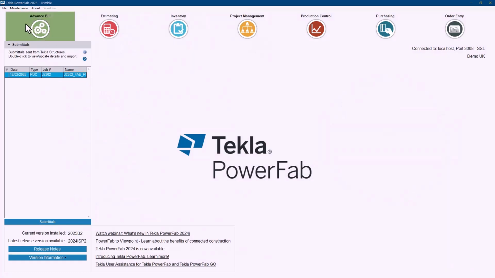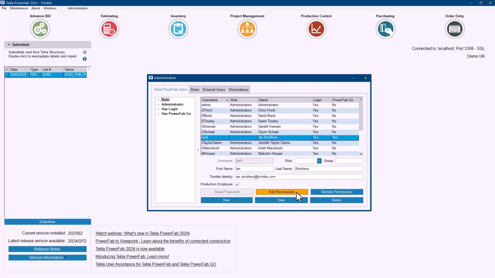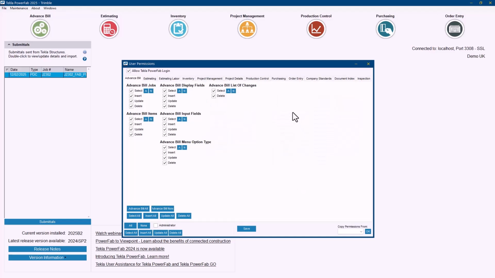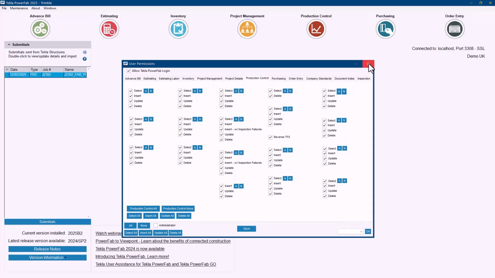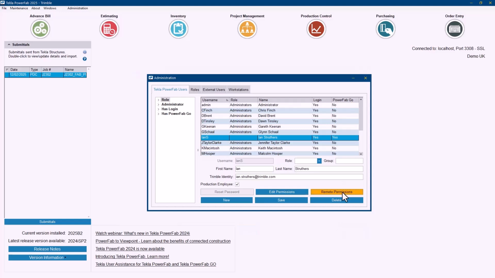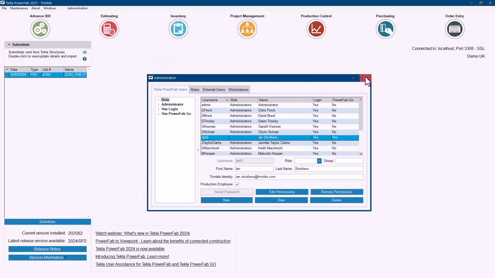So before we get started, I just want to point you in the direction of the permissions for the new tools. So under our PowerFab Office permissions, within production control, there is a new area for departments and department shifts. So they will be required for anyone who's going to help set up or edit the departments and the capacities. And then within the remote permissions for PowerFab Go, on the Work Packages tab, we have a new View and Update Schedule option. So they will need to be enabled for the relevant users.